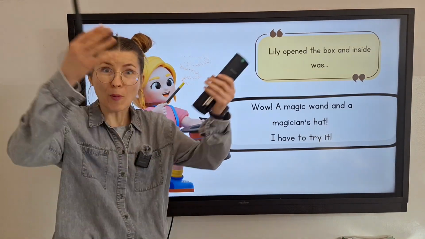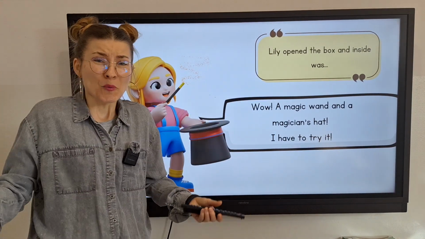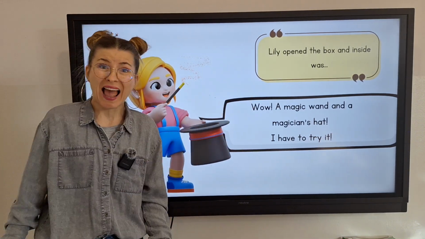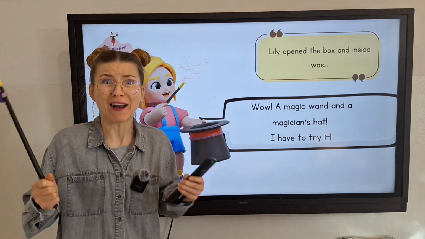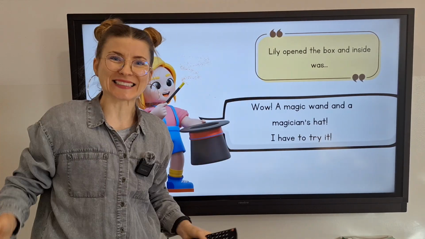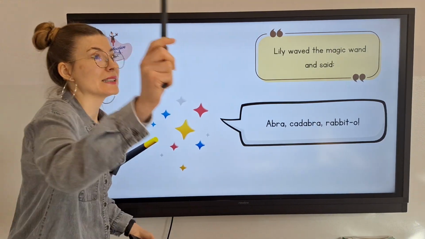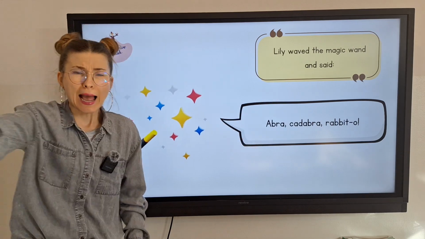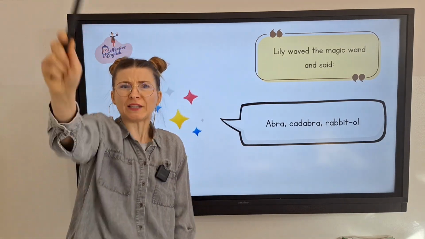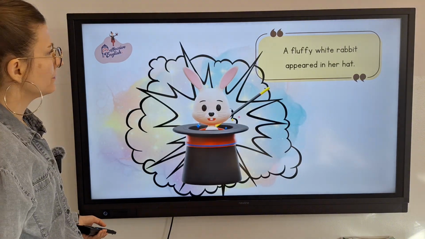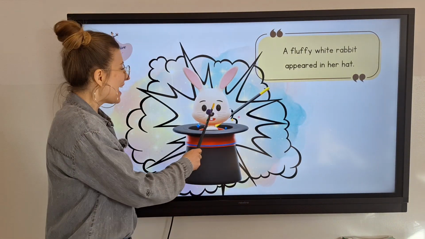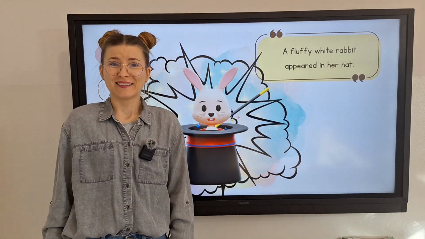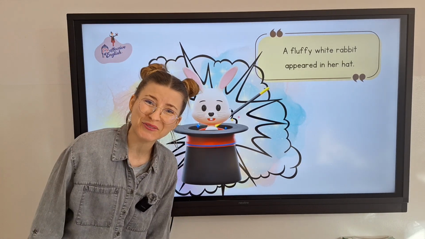Lily opened the box and inside was, wow, a magic wand and a magician's hat. I have to try it. She looks very excited. Lily waved the magic wand and said, Abracadabra, rabbit-o! Oh, wow! A fluffy white rabbit appeared in her hat. In Lily's hat. Whoa, look! That's such a cute rabbit.